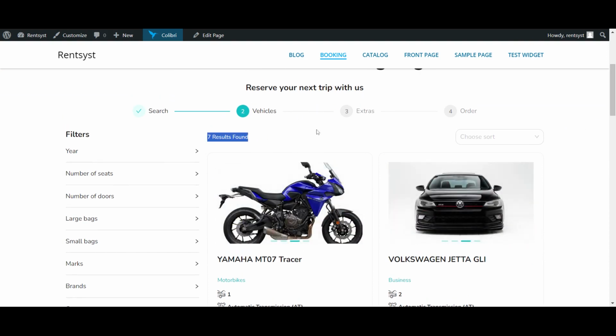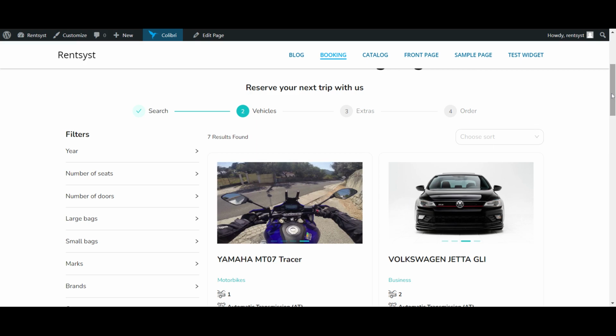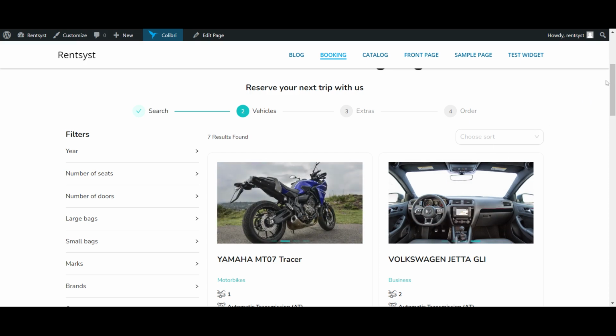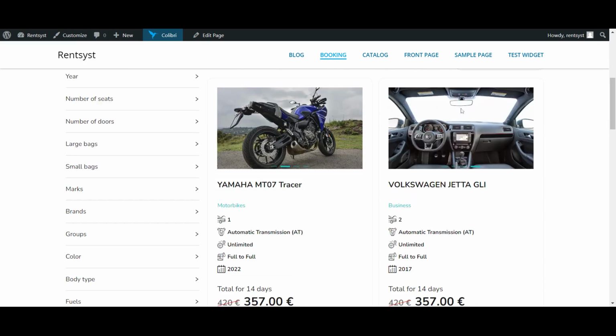Show results. Step number two will drop you to the vehicle fleet, which is available for these dates. You can see seven results. You can see the pictures scrolling with the slider. So again, if you upload two, four, or more pictures into your RentSyst account, they will automatically scroll here as a slider.